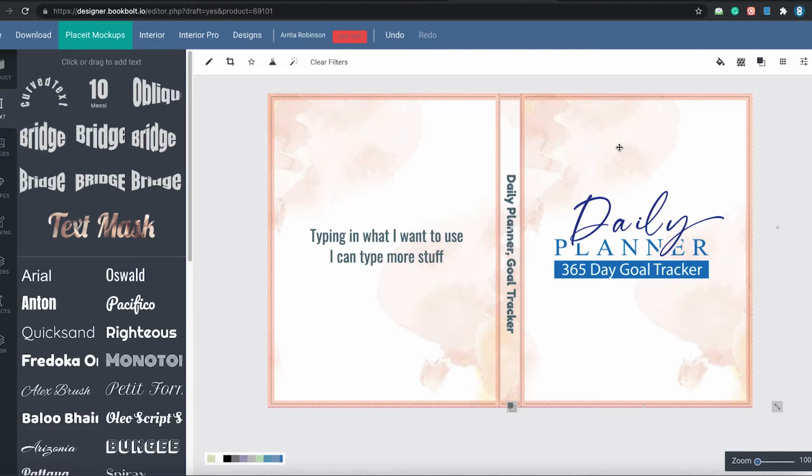And so now I have a cover, a spine, and the back. And you can put your little picture here, or if you want to do some pictures. Daily planner and tracking goal, your spine is done. All of those things are done.